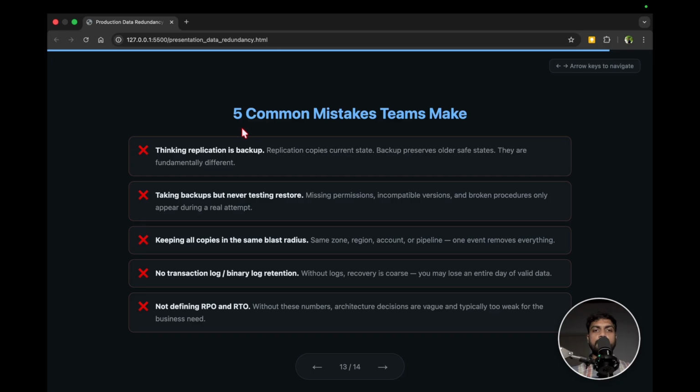Next, what are the 5 common mistakes teams make? First, thinking replication is backup. That is not so, because a backup is something we can restore. With replication, if the primary has corrupted data, that will impact the replica also, right? Next, taking backups but never testing the restore is again a mistake. We should regularly test the restoration. And keeping all copies in the same blast radius, within the same region, is again a very big mistake, because a region may go down at some point of time. So we should keep copies in another region as well.